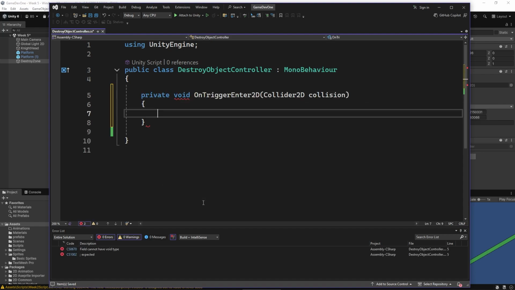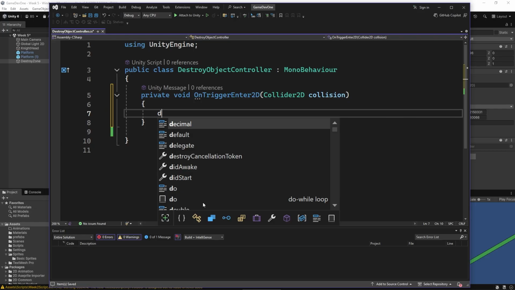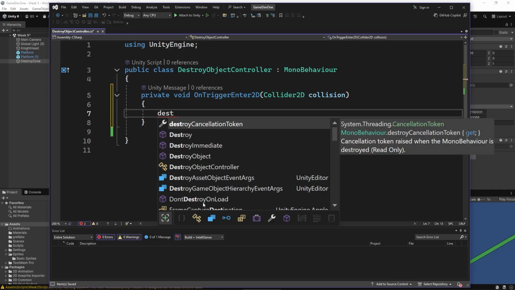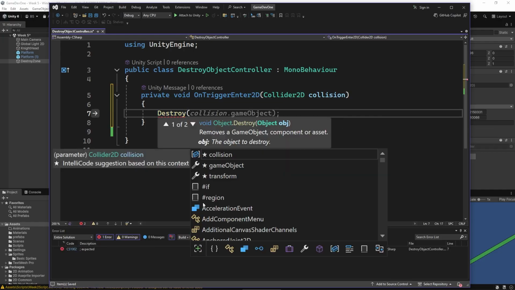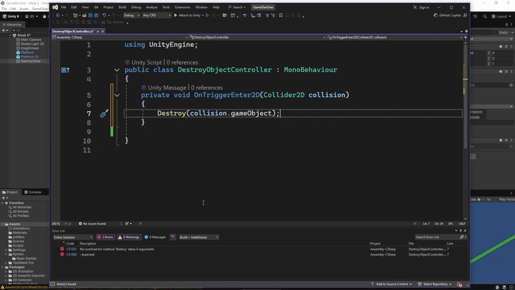So as soon as the other object enters into this trigger, it's going to be destroyed. That's what I want to happen. So I'm going to use the destroy command. So destroy right there. There's a couple of options with destroy, but what do we actually want to destroy? Exactly what's written here, actually. We want to use the destroy collision.game object.